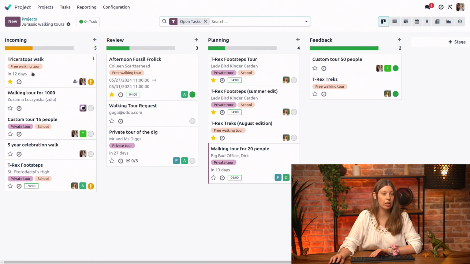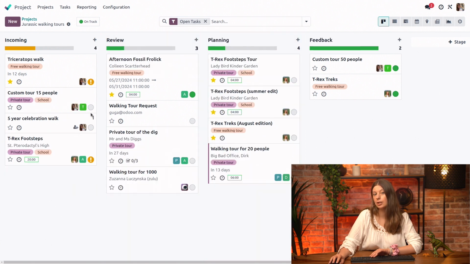And again, we see that we have received another new task, the walking tour for 1,000 people. And again, if I just drag and drop it into the review stage, the person who sent the email will be notified immediately since we configured the email template.